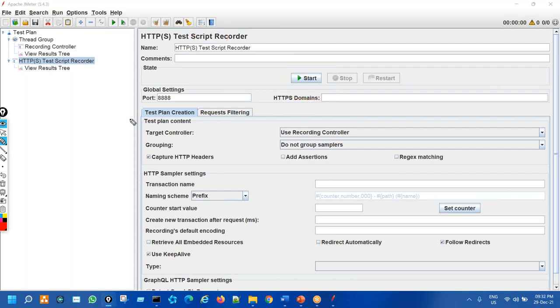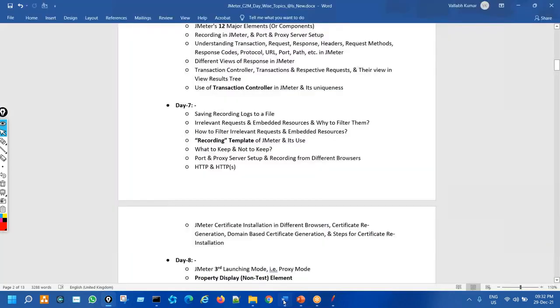Now, I told you that we do not record irrelevant requests and embedded resources. So there is a filter given in JMeter. To use that filter, we have to use a template called recording template.